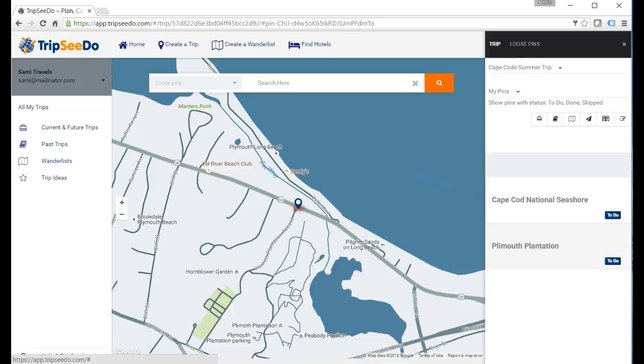You'll really love loose pins once you start to use them. In the next tutorial, we're going to go over in detail how to create a trip.